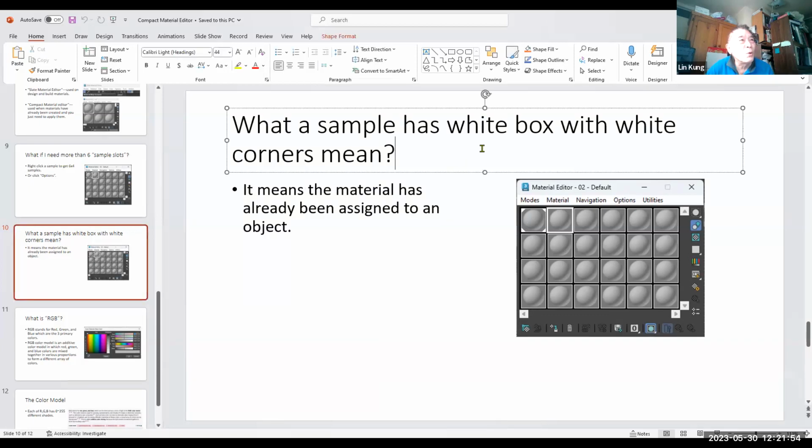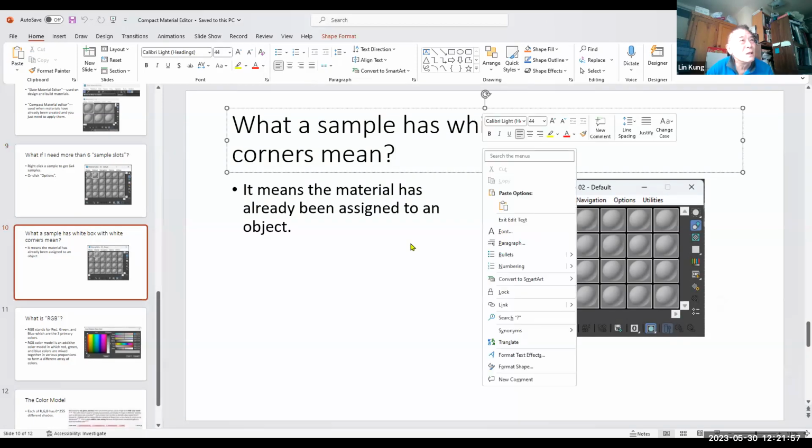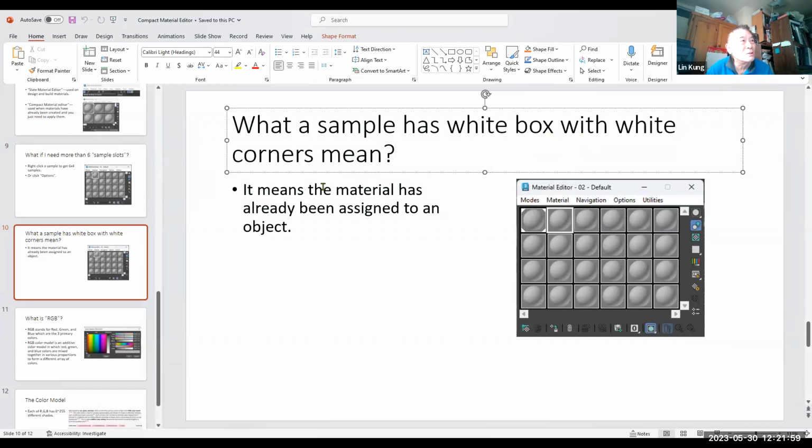Some spheres have a white box around the corner. What does that mean? It means the material has already been assigned to an object in the scene.